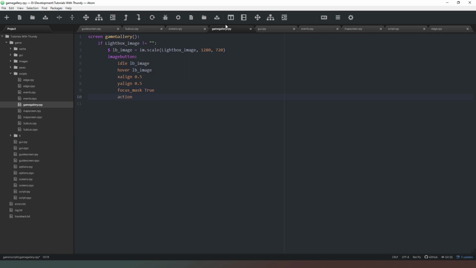And then action. And what we want clicking on the image to do is to remove it from the screen. So it's a click to show and then a click to hide again. So we're going to say set variable lightbox image, and then we're going to set it to empty.